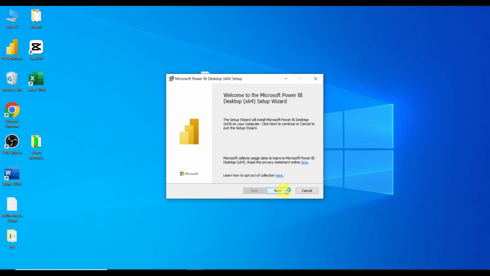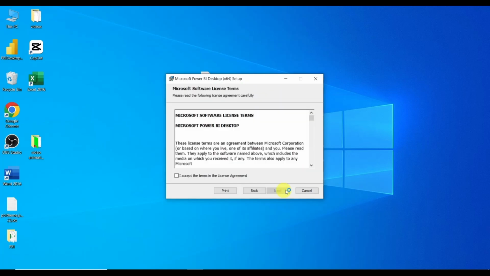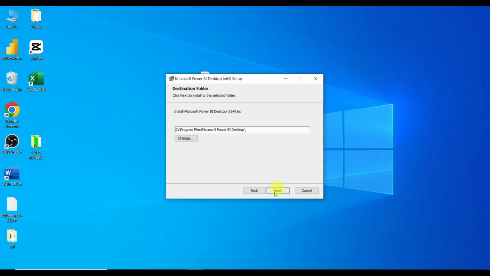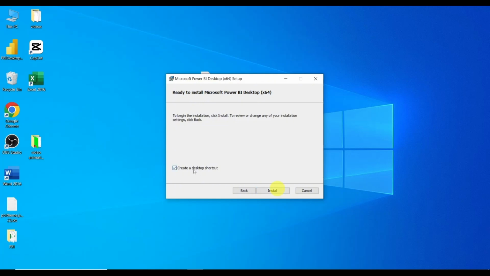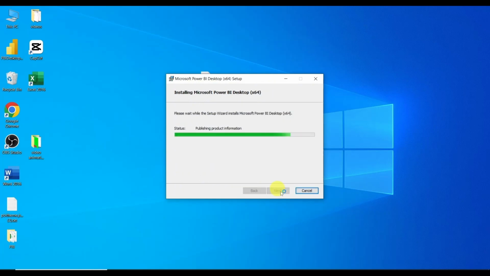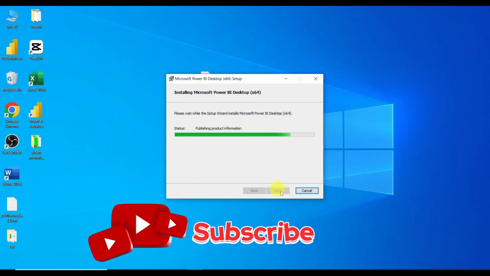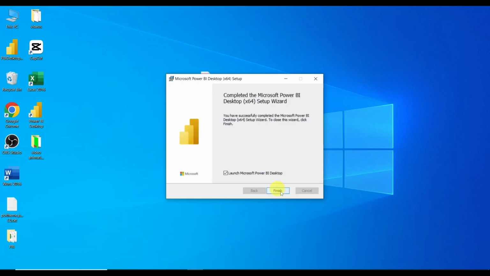Now follow the on-screen instructions. Click next to accept the license agreement. Choose your installation location and click install to begin the installation process. Once the installation is complete, click finish.